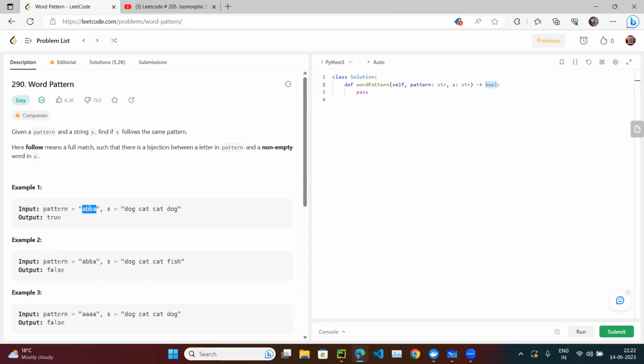For example, let's suppose the pattern is ABBA and the words are dog, cat, cat, dog, and it is returning true. Which means if A is converting to dog, then any further A should be converted to dog, and if B is converting to cat, then any further B should be converted to cat. So it is following the pattern, and we are returning true.